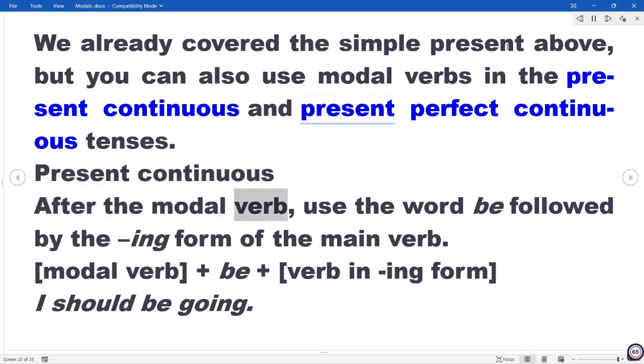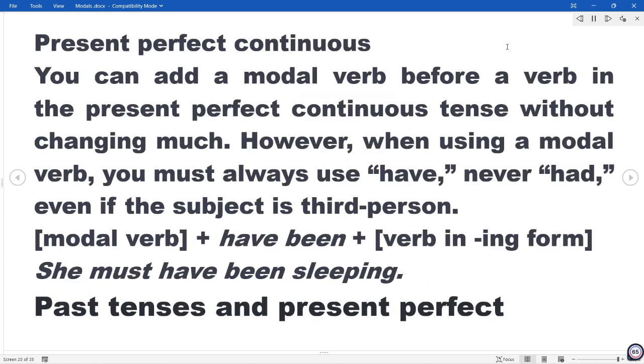After the modal verb, use the word be followed by the ing form of the main verb. Modal verb, plus be, plus verb in ing form. I should be going.